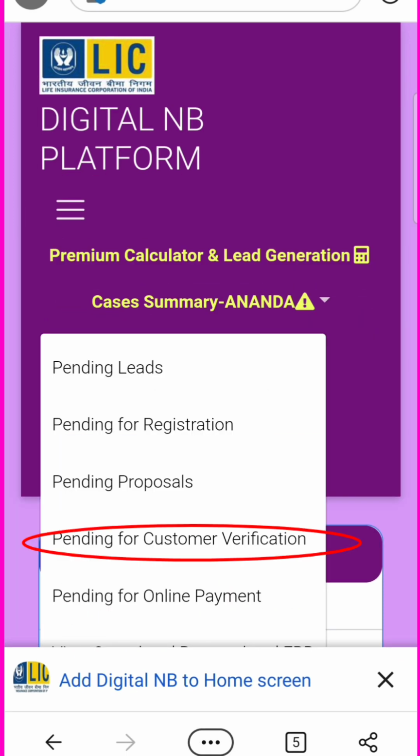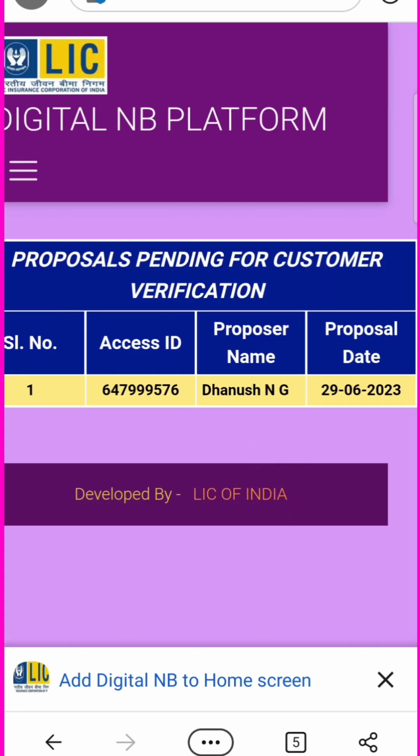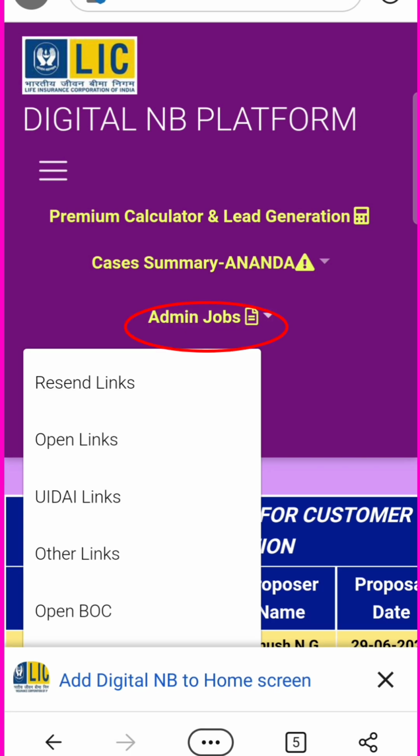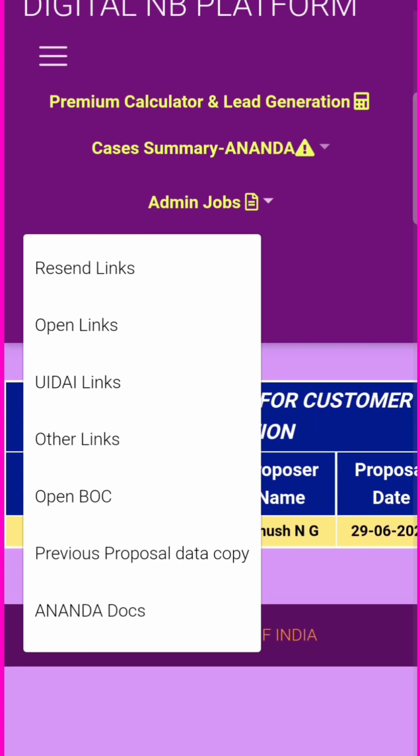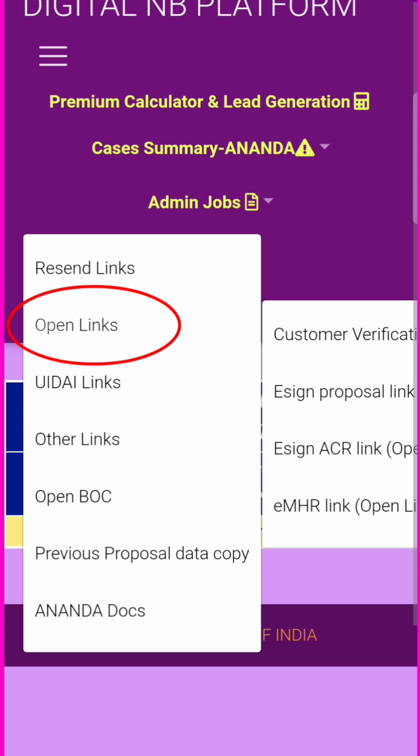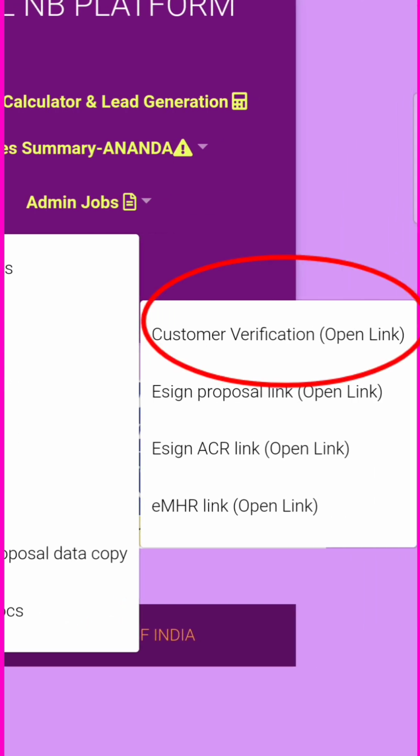Here you click on pending for customer verification. Here you will find all registered proposals which are pending for customer verification. Just note down the access ID and again click on the three lines to go to admin jobs. Here you click on the admin jobs and click on open link. Then on the other side, click on the customer verification open link.